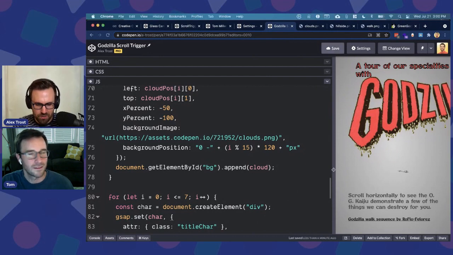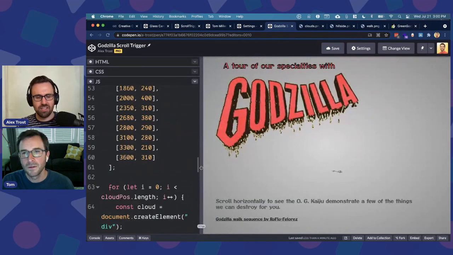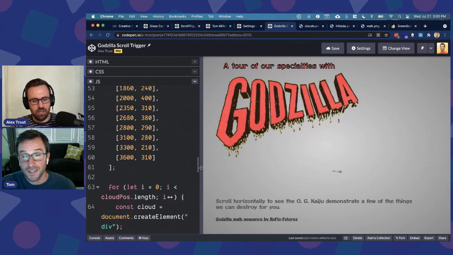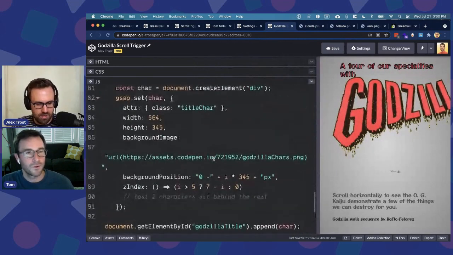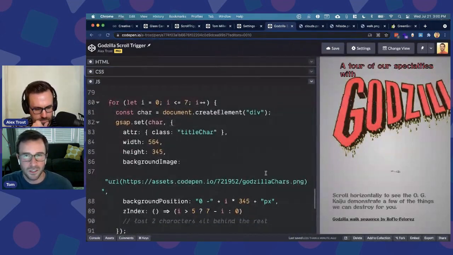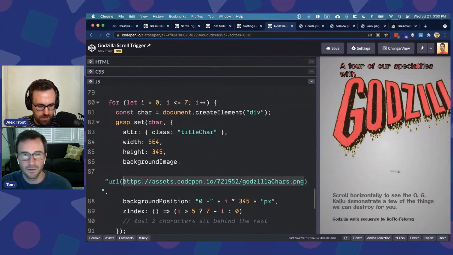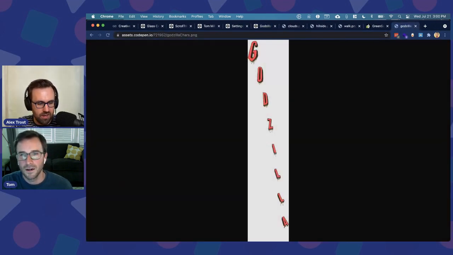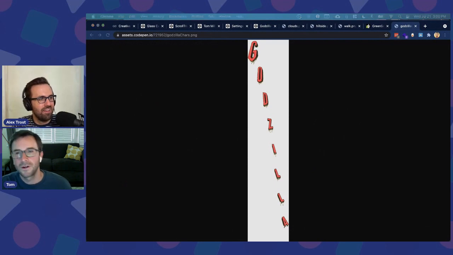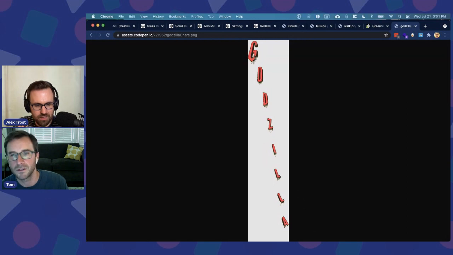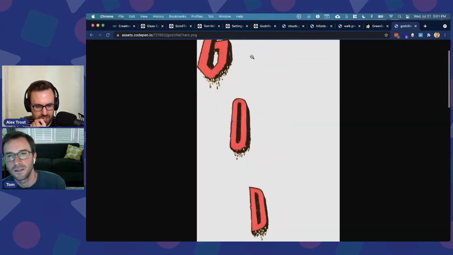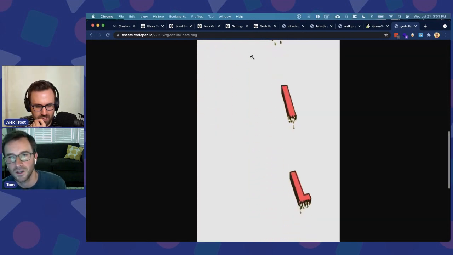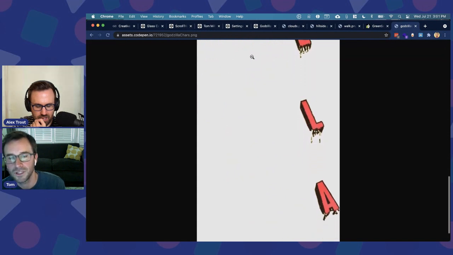Yeah. Cool. So you've got these classic Godzilla letters, and you're saying, okay, it's exactly the same thing. If you'll open Godzilla cars.png. Yeah, there you go. Chat, check it out. This is the exact same sprite sheet, character by character. It's the technique. And you just cut out your characters from the Godzilla title.